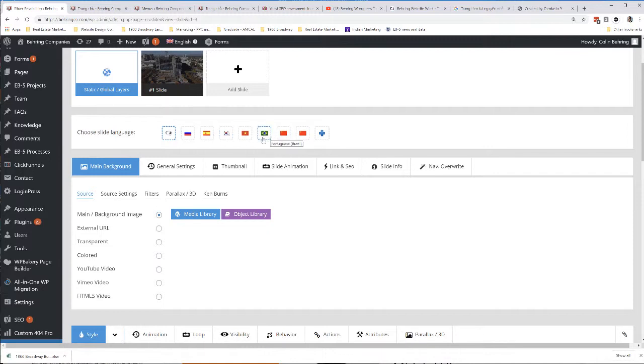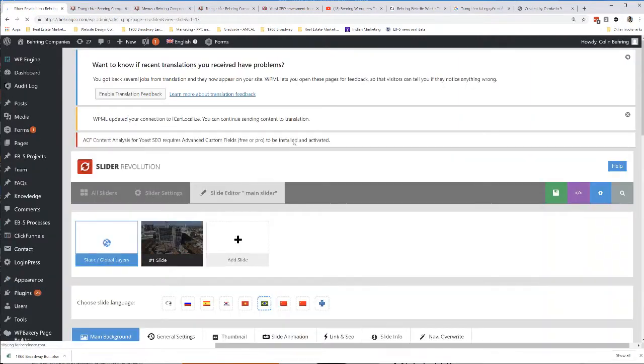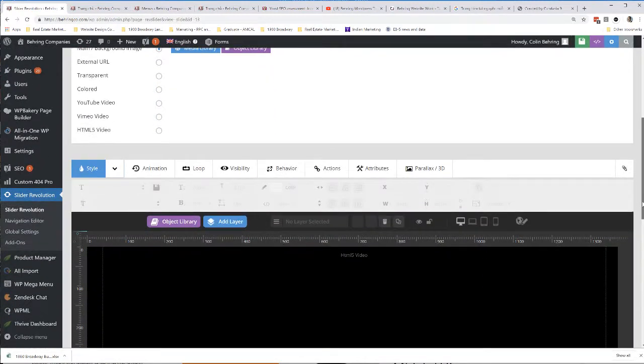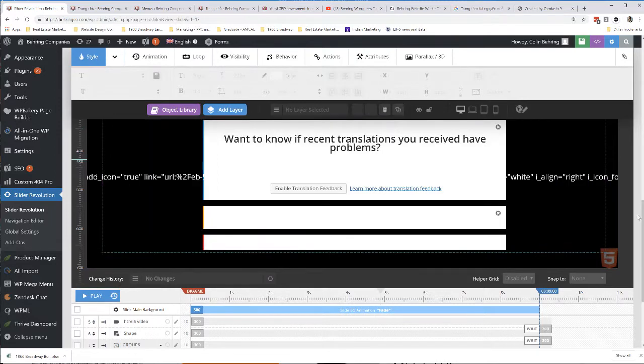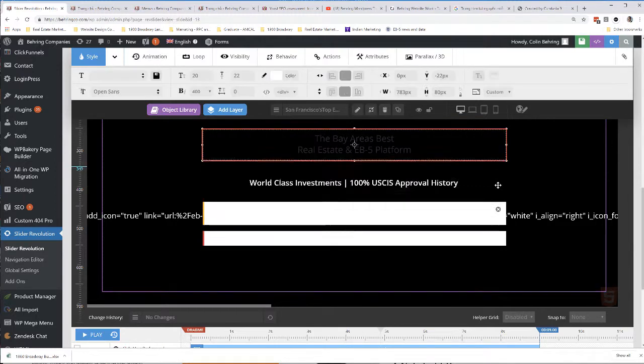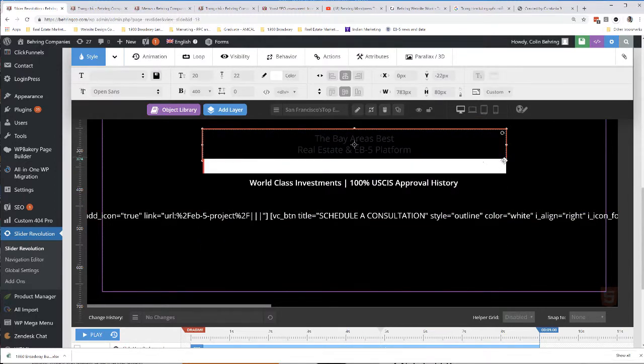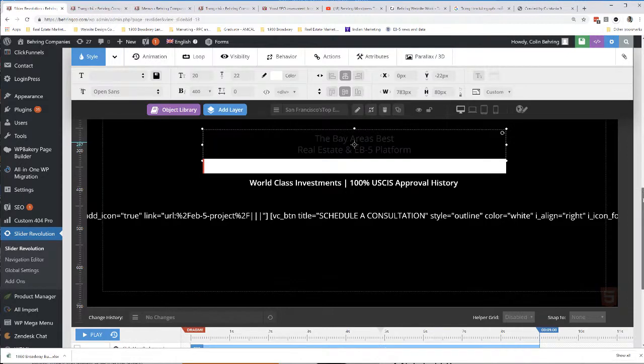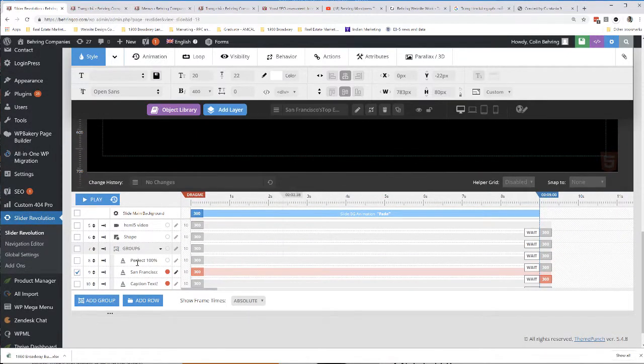Just for simplicity, the Chinese, simplified and traditional Mandarin, has already been translated by our team. For the other, secondary ones that we're going to use machine translation for, I'll show you how to edit these. So right now we're on the Brazilian slide. I will edit the group layers and get rid of the WPML stuff. But right now you can see we need to adjust the text.